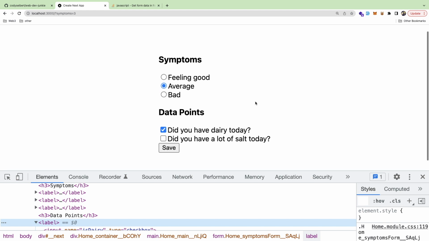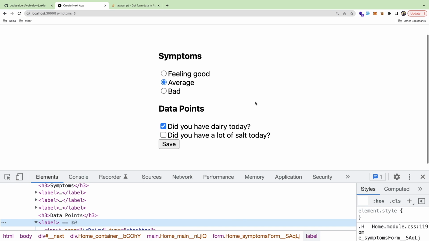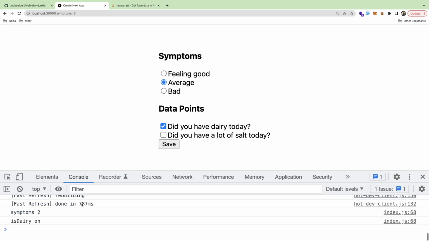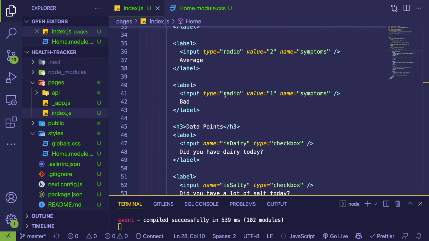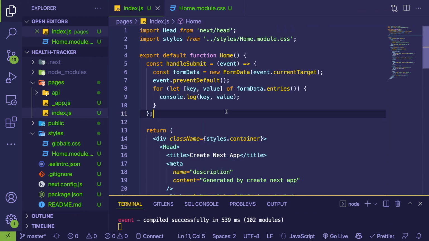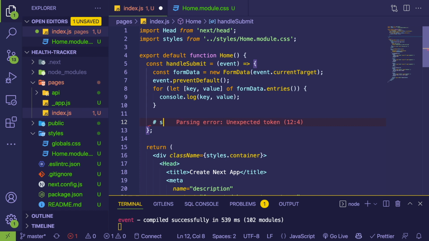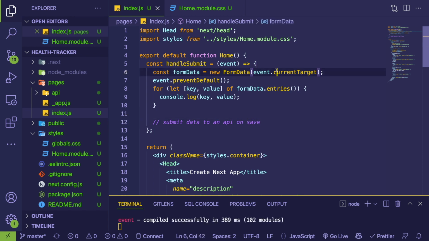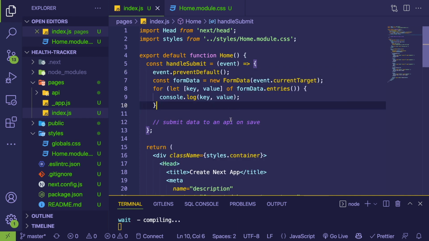So I haven't really done much. I made a page with some radio buttons, with some checkboxes, a submit form, and we can get the actual data that people have checked here. So at some point, we need to come back and submit that to a backend. So I don't know, do something here, submit data to an API on save. Should probably say event.preventDefault. I'll put that at the top.